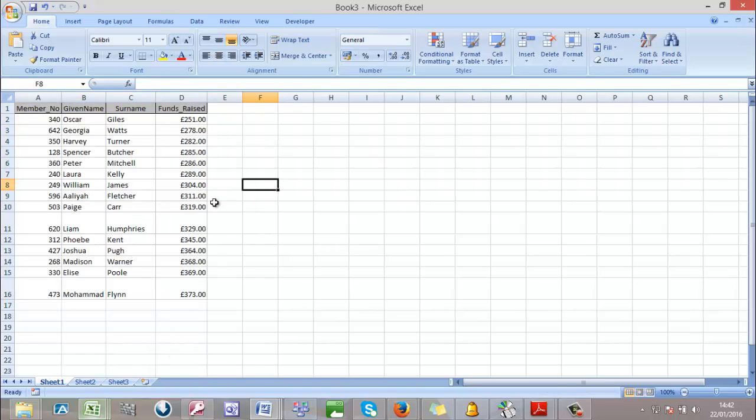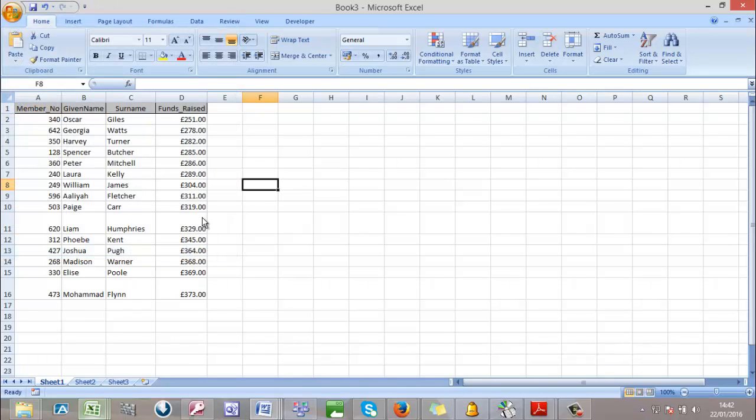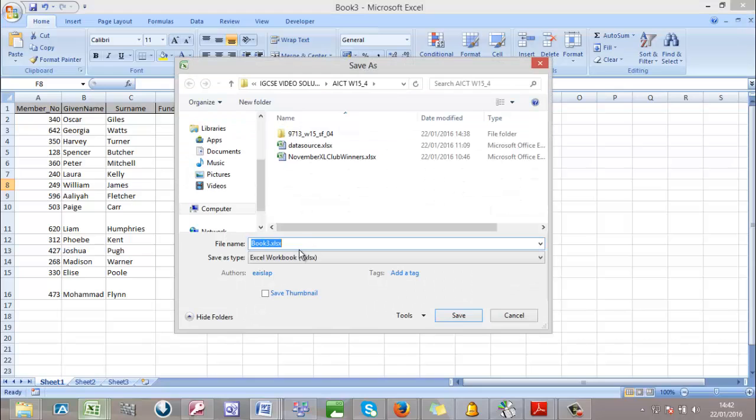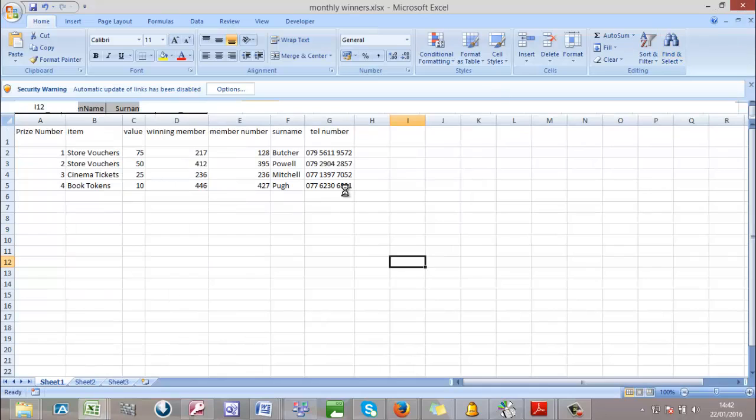Okay. So we save it as another data source, but we call it Q4 data source. Take note where you are saving it. I close it, and then I start my mail merge.